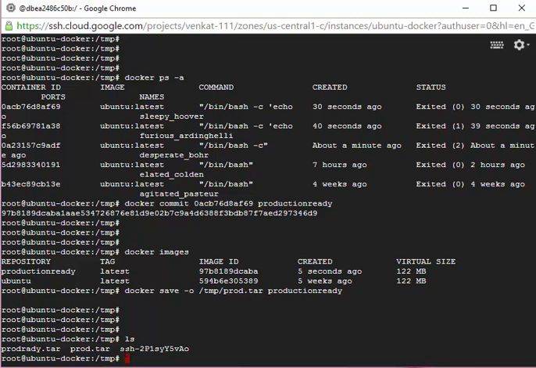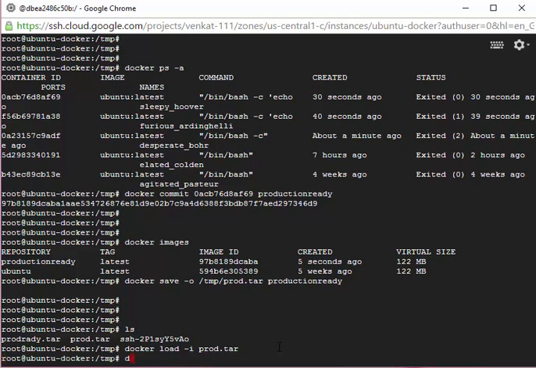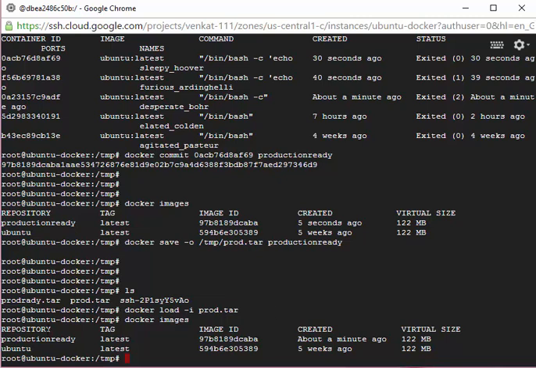Now what you have to do is move this tar file to the environment where you have to deploy this image, and then run the load command, load minus i. Once you run this command, if you see the list of images, you will have this production ready image. I didn't have another environment to show you, but this is what you have to do in your production environment. Thank you guys, thanks for watching this video.